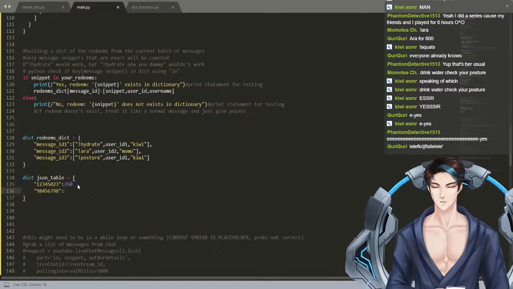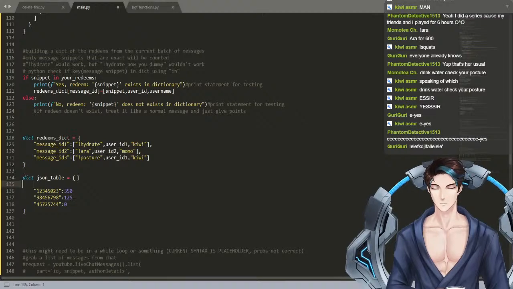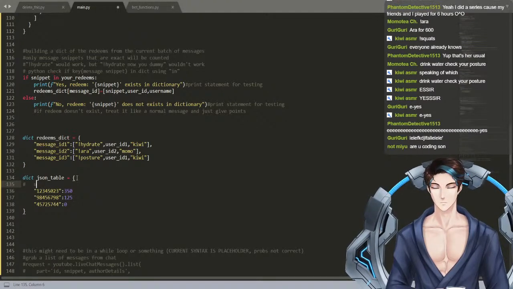Yeah, so it would end up looking something like that, where you have user IDs and then user ID, points.